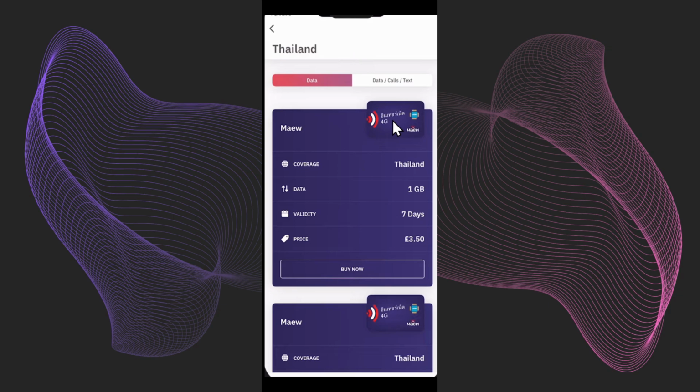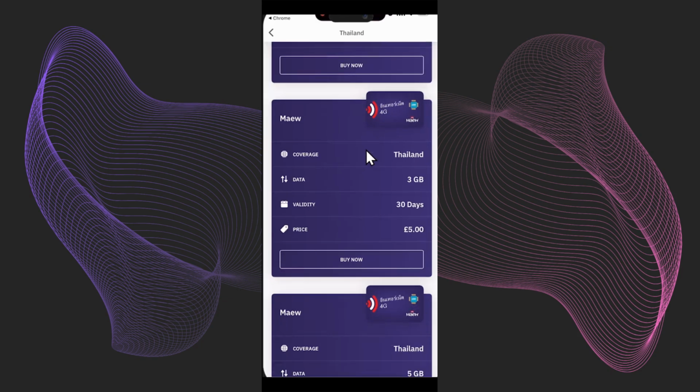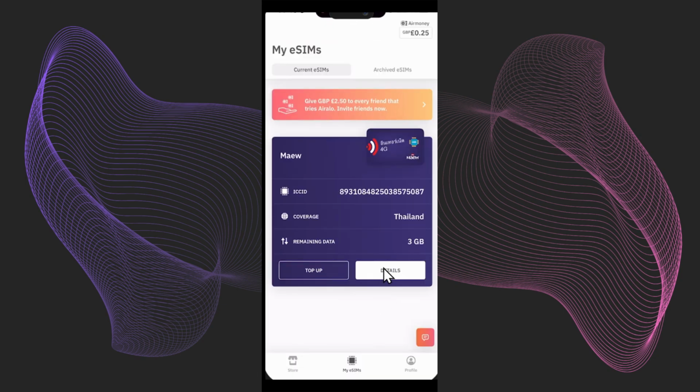After that, now you will have more than one option. The first one is to buy data alone or data with text and calls. If you want to only buy data like 1 gigabyte, 3 gigabytes, or 5 gigabytes, you can choose whatever you want, and every package will have its own price. After you choose your subscription, you can buy it, and after that, we need to activate your eSIM. So, how to do that?